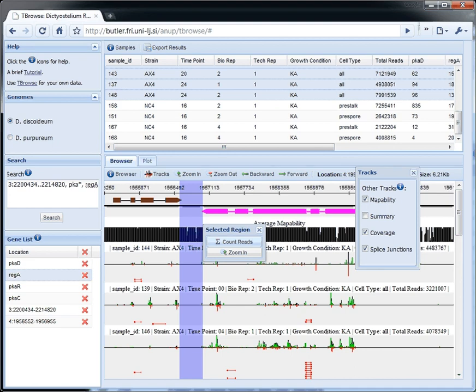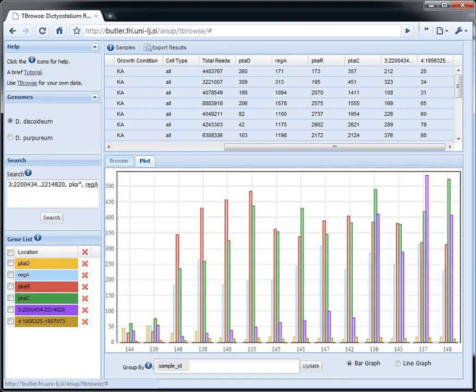Another way to visualize all of this data is to plot it. You can see the plot by going to the plot panel. Here you can visualize the coverage across each of the regions that you've searched for as either a bar plot or as a line graph. You can also group the data by different attributes. In this case, you're looking at all of the samples individually because the sample ID is chosen as the grouping factor.